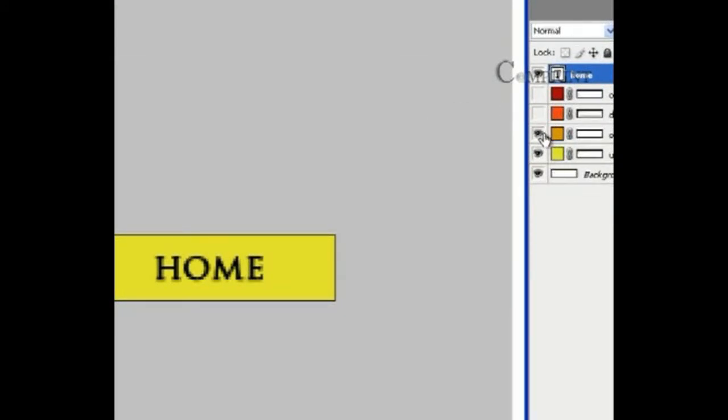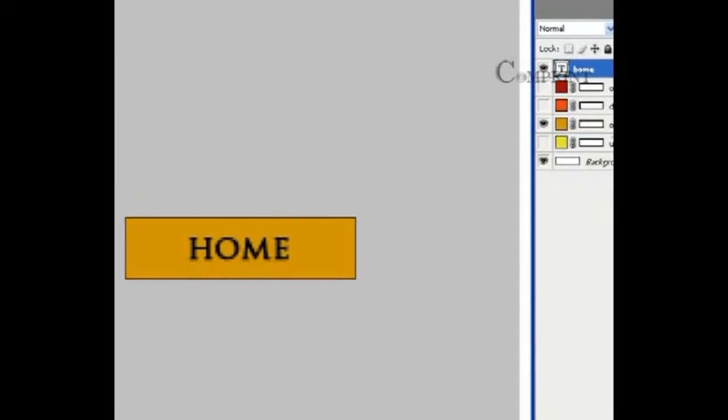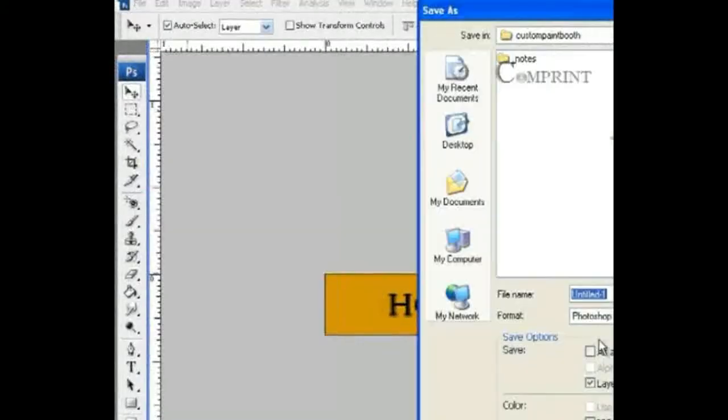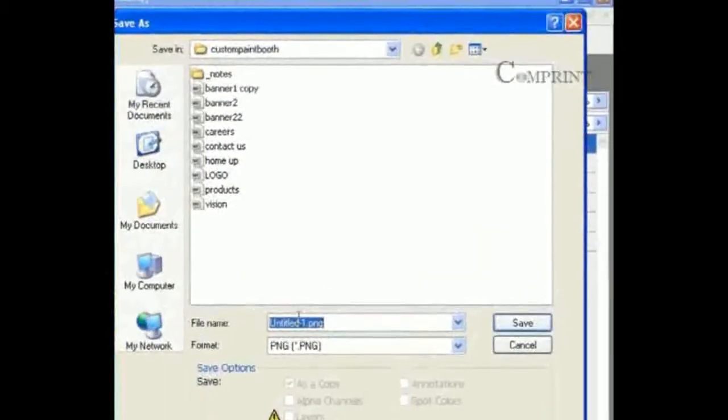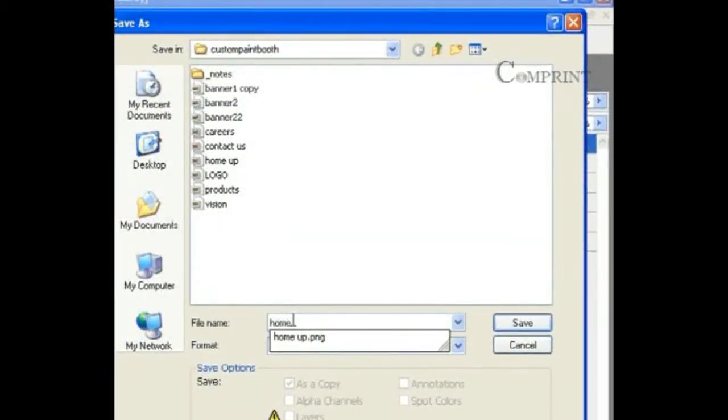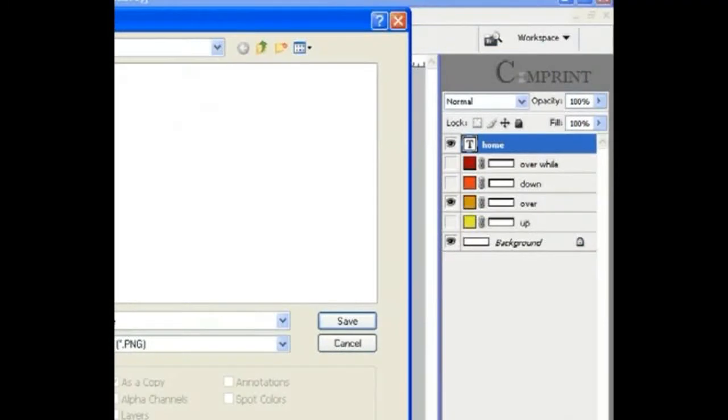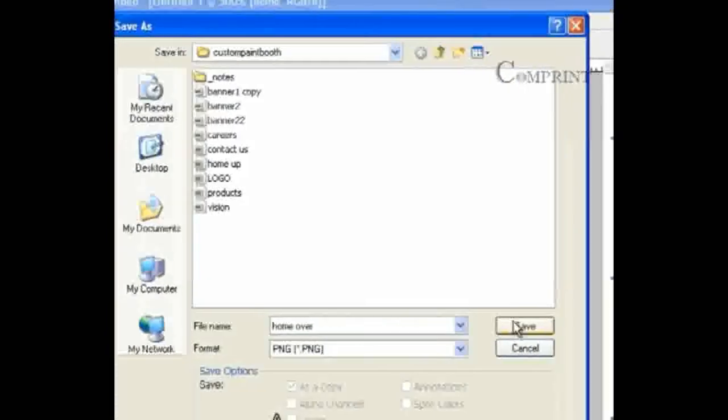Now keep the over layer in visibility. Go to File, Save As, PNG, home over, and click on Save.